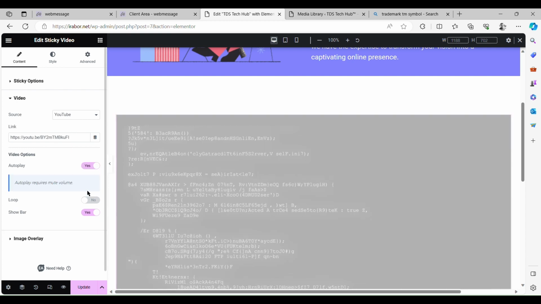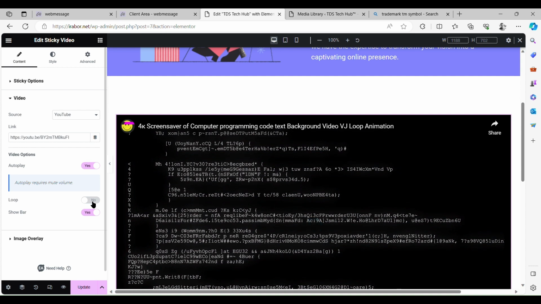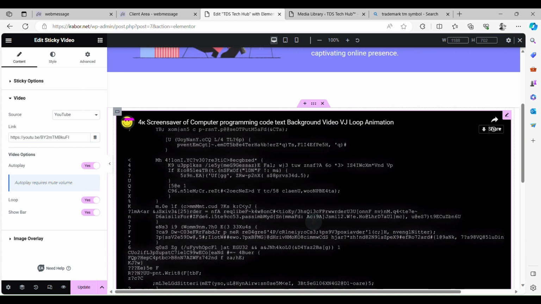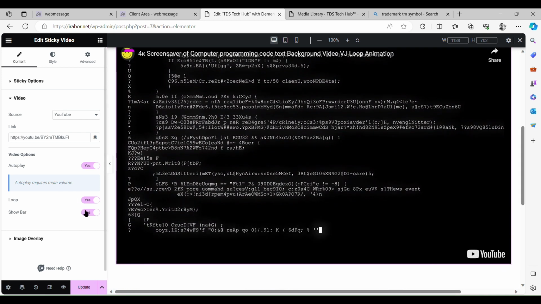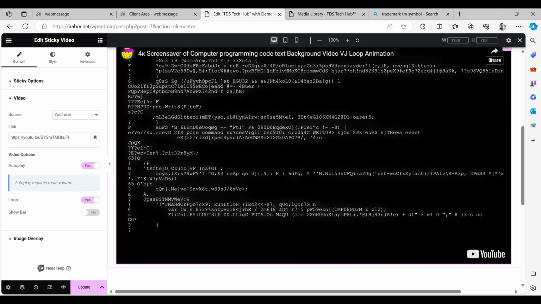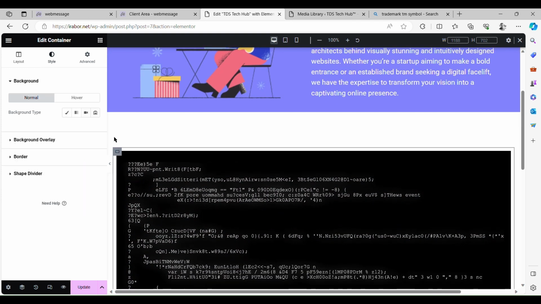You can set autoplay. You can mute it if you want. Then you can loop. You can leave the address bar, show bar. So I can remove the show bar. I don't like the show bar. You don't necessarily need to see the fast forward or anything. Then I would like to reduce this content.